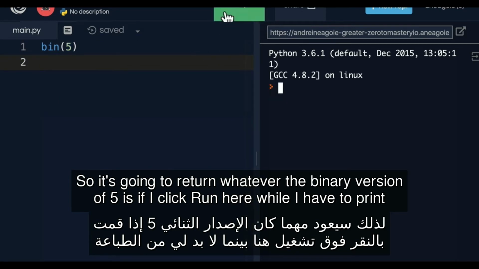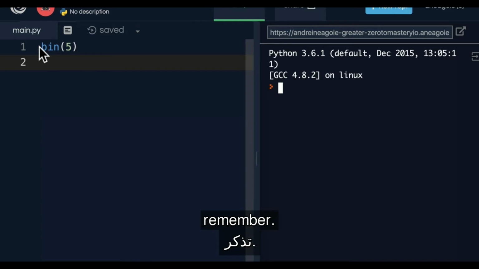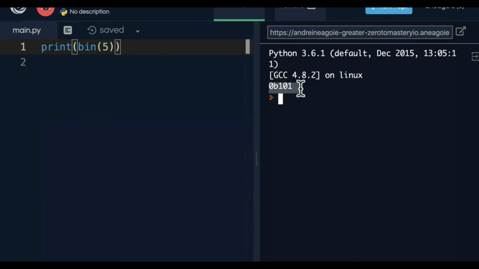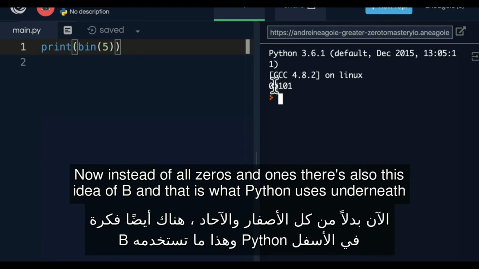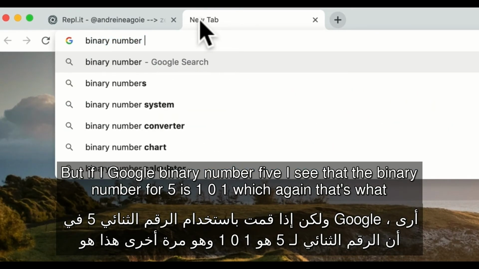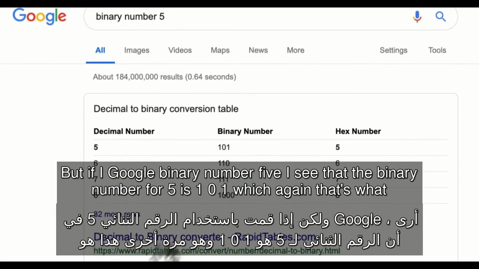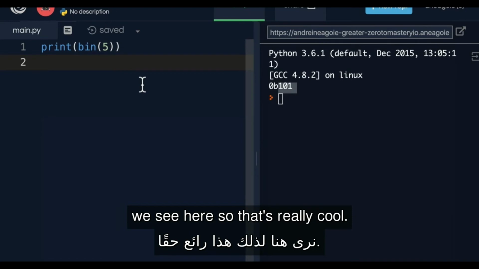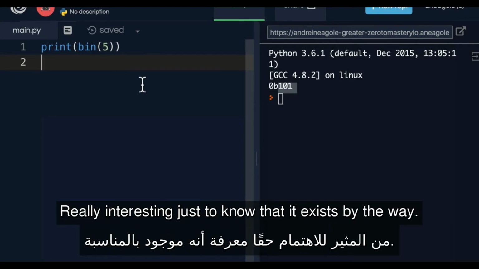If I click run here, I have to print, remember. So let's print and click run, and I get the binary representation. Now, instead of all zeros and ones, there's also this 0b. That is what Python uses underneath the hood to say, hey, when I see this number with 0b, that's a binary number. But if I Google binary number 5, I see that the binary number for 5 is 101, which, again, that's what we see here. So that's really cool, really interesting just to know that it exists.